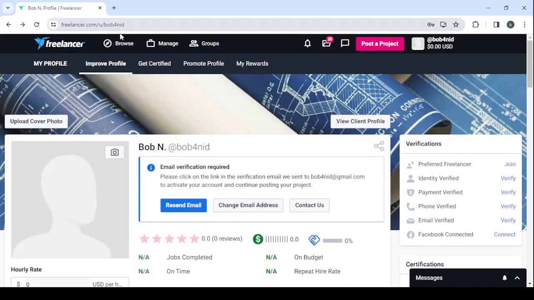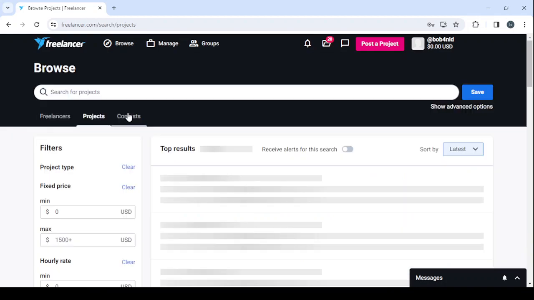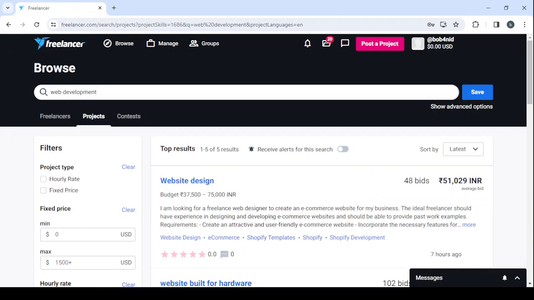So let's go up, go to browse in here, click on projects, and here in projects you will be able to see all of the available jobs or projects from clients or people who are looking for freelancers with certain skills to work with them. So if you find something you like, apply for it.